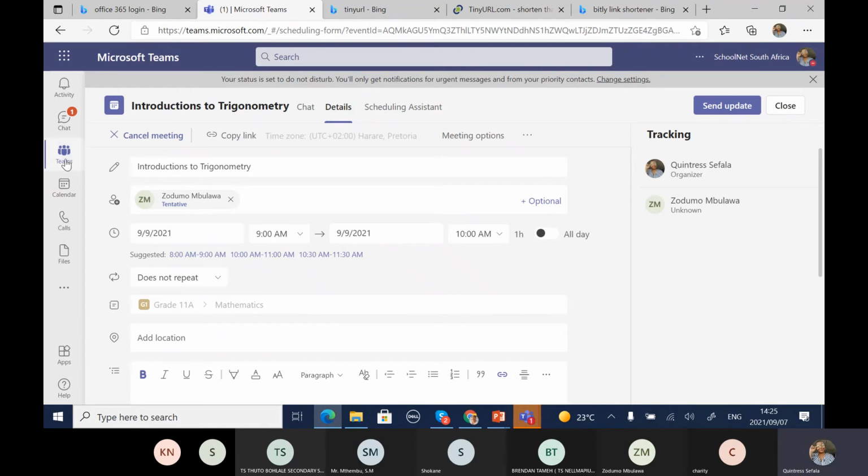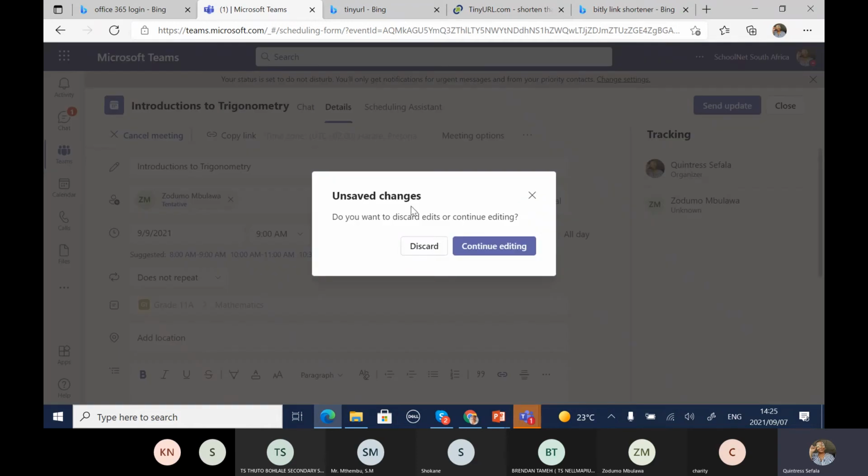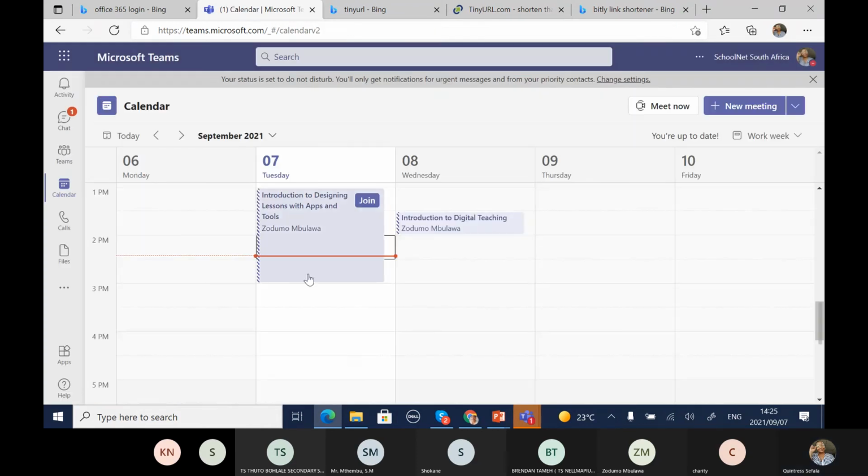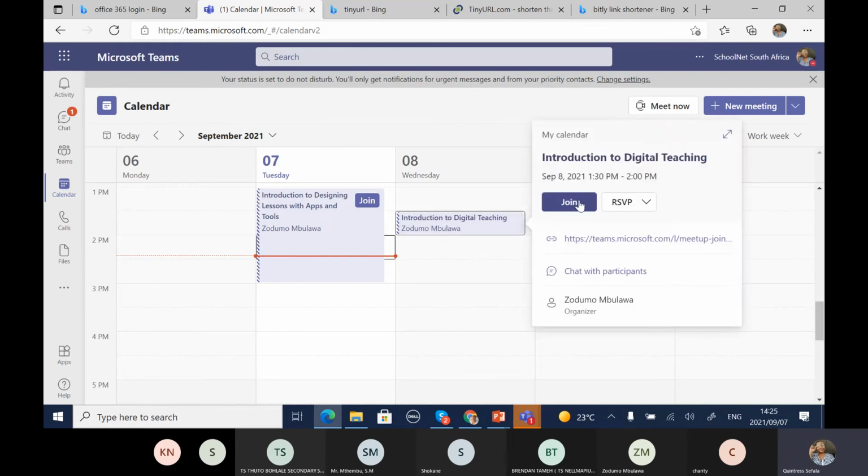And then once it's time to join your meeting, you'll go to calendar and click on join to join the session. So you can see here, I have a session tomorrow at 1:30. When it's time, I'll get the link to join, or I can just go here and join. I can share the link, I can chat with the participants, and I see who's the organizer. So that's how it looks, or that's how you can create a virtual session with your students like we are having right now.